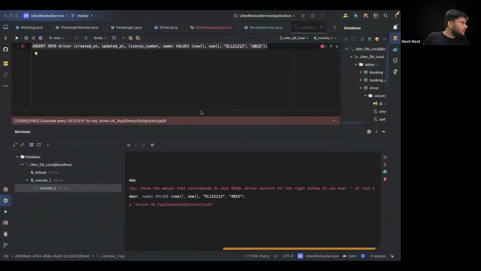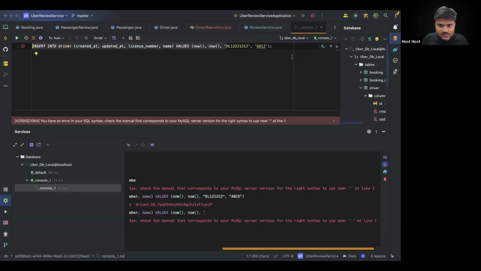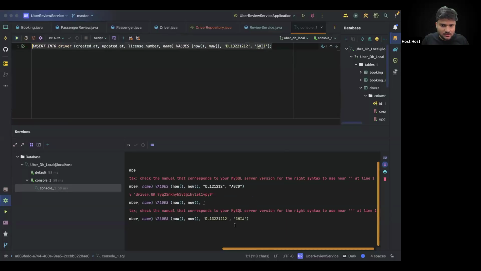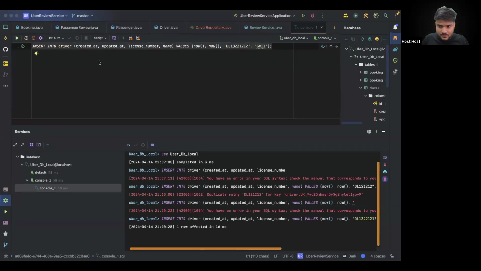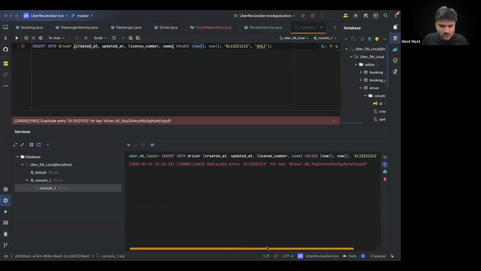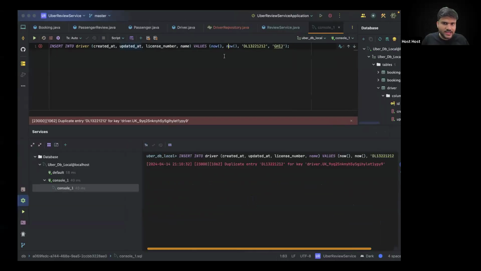Okay. Maybe here the text should be single quotes. Yep, maybe. Let's see. Yeah, here the text should be single quotes. So strange console, but okay. So let's add one more driver. Okay. GHIJ. And if I execute it, one second. If I execute it, let's clear the console. Okay, it says duplicate entry. So entry has been created.